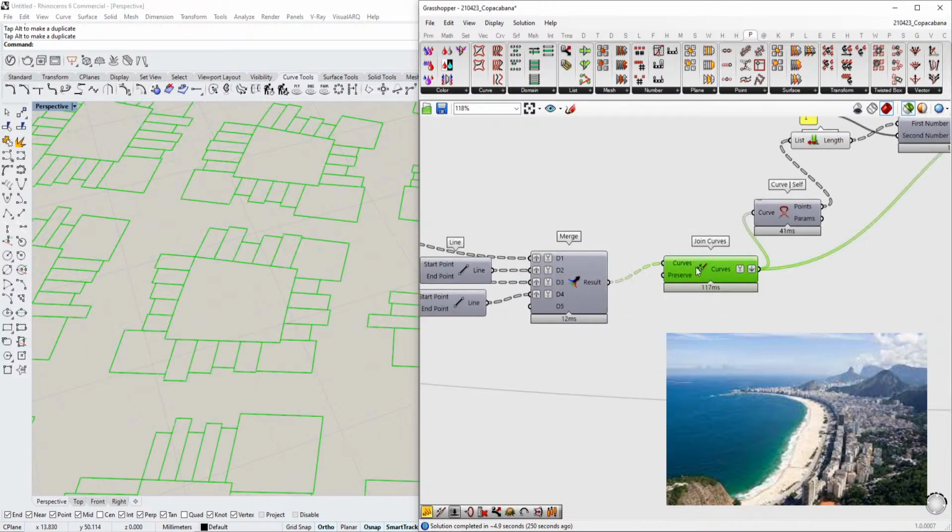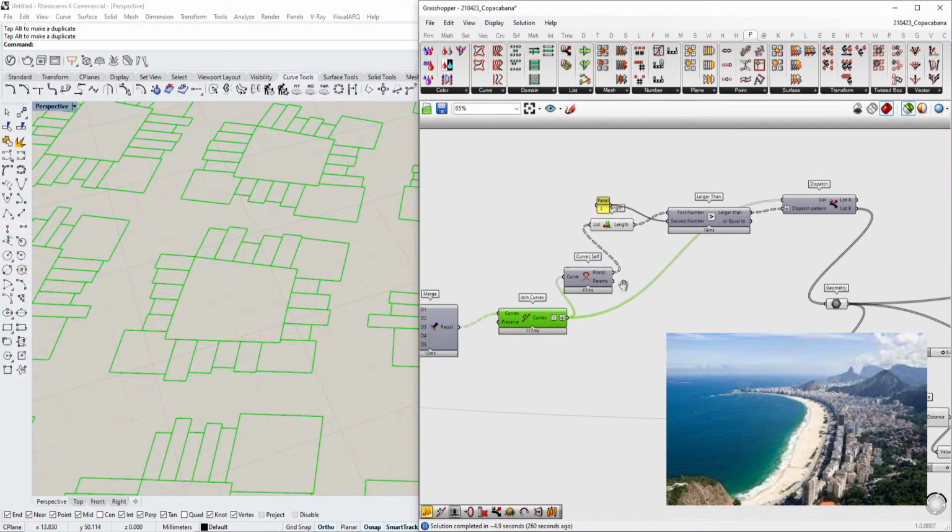Then we have those 4 points of each, or the 4 lines for each curve, which is basically the curve we want to then manipulate further.